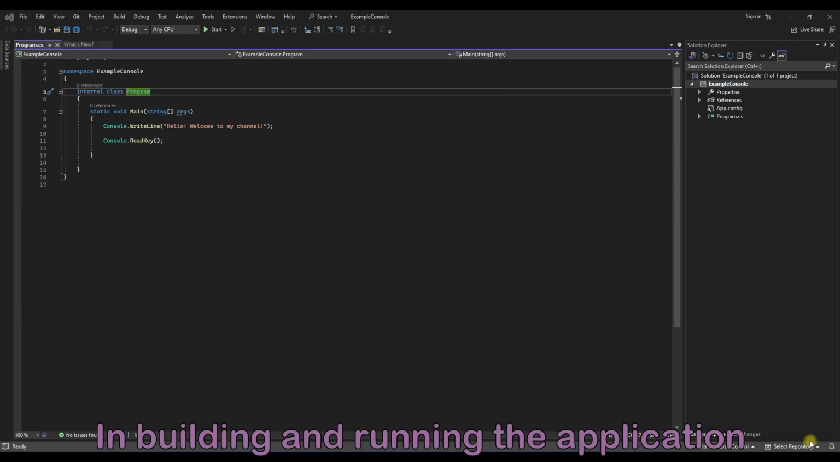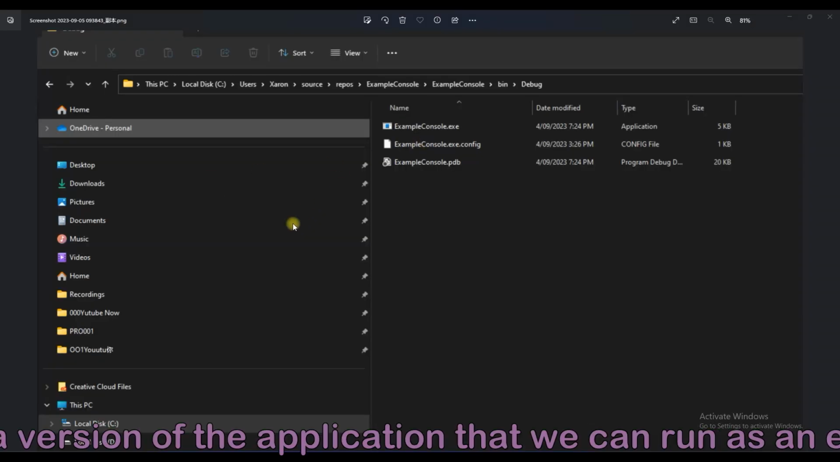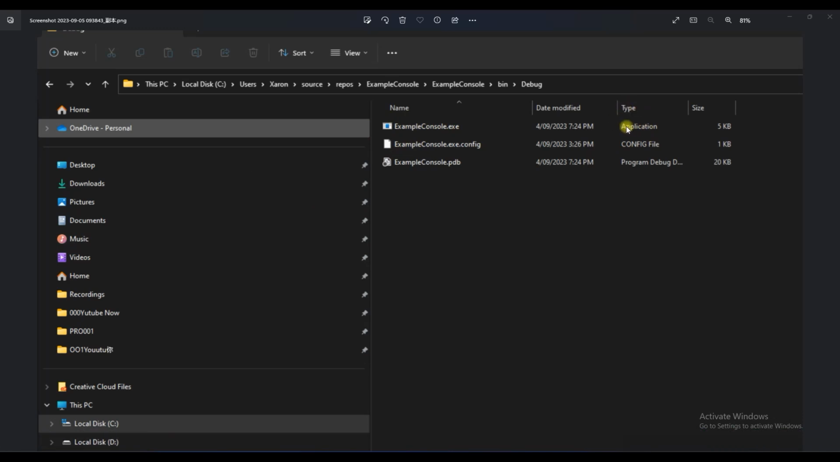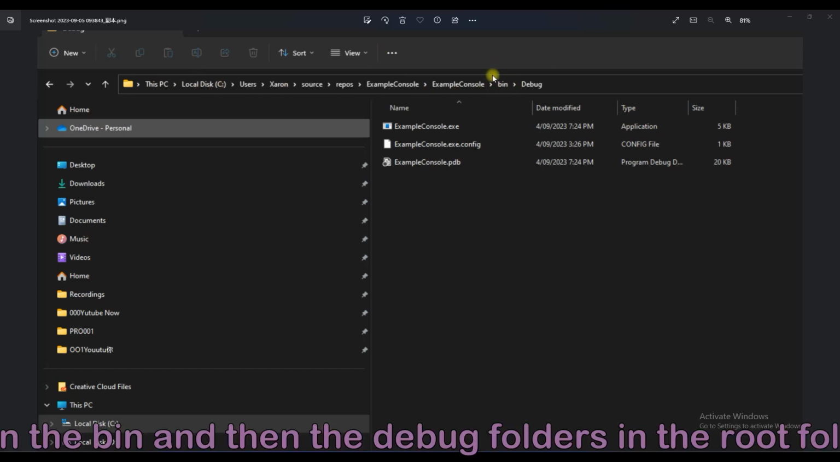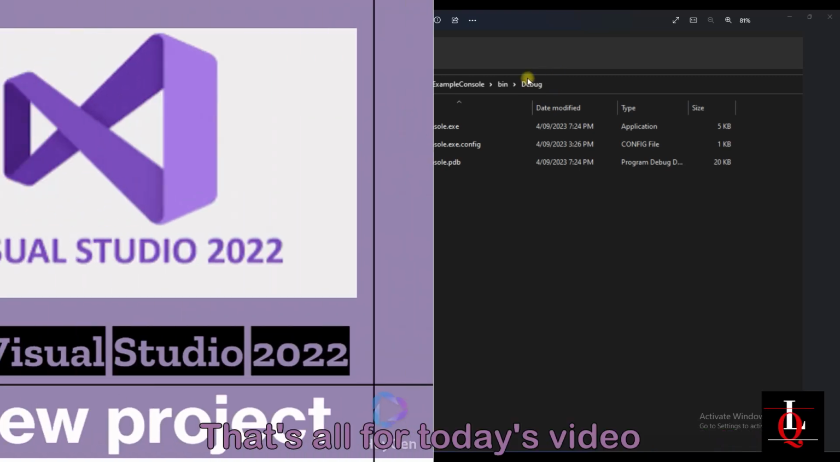In building and running the application, Visual Studio has built a version of the application that we can run as an executable Windows file, .exe. The location of the files can be found within the bin, and then the Debug folders in the root folder of your project. That's all for today's video.